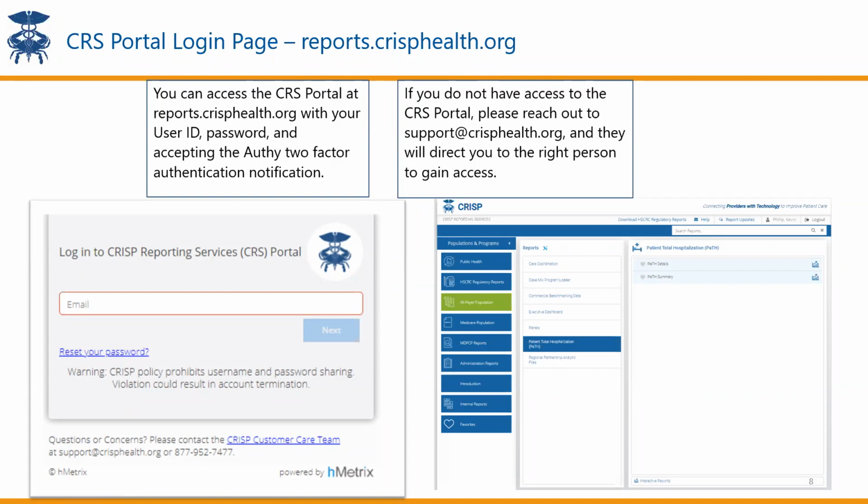And then once you're in the CRS portal, to find the PaTH report, it's located in the all payer population section. And then clicking the PaTH link, you'll be able to jump into summary or the detail view depending on your permissions.